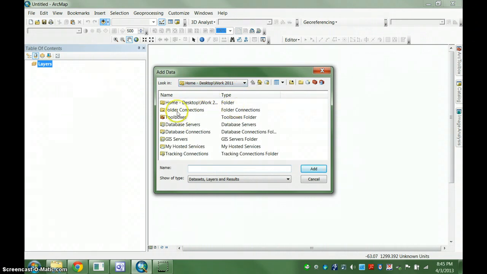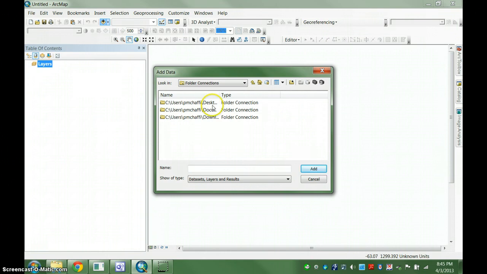This is normally what you would open here, and I'm going to look in folder connections. If you don't have a connection to the folder that you want to open, you need to use the Connect to Folder button right here. That'll give you a more normal set of folders. You'll have access to all the folders on your system, and you'll be able to connect to that folder, and then you'll remain connected to that folder until you disconnect from it, probably in Catalog.